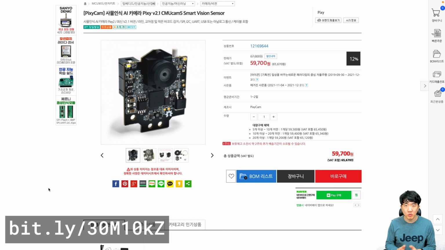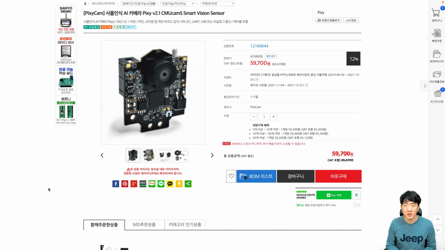This time we looked at the Arduino API for Pixy2. Next time we will take a look at the Raspberry Pi API for Pixy2. See you next time.